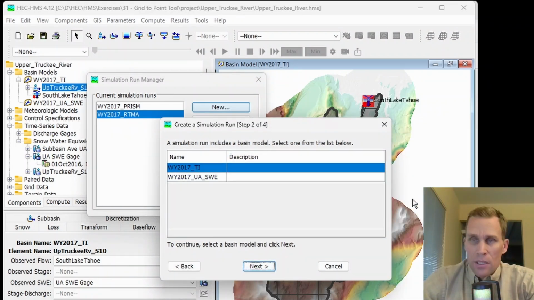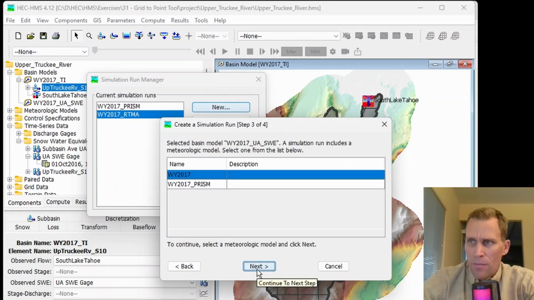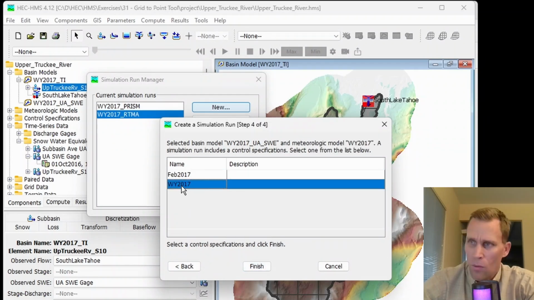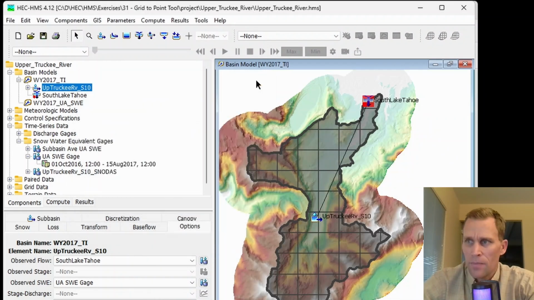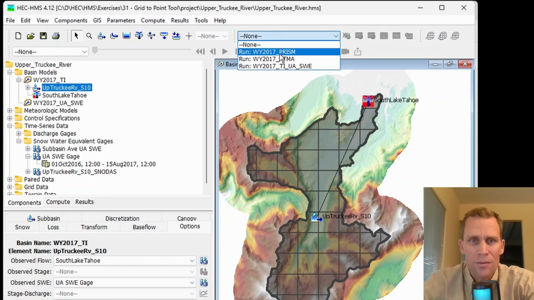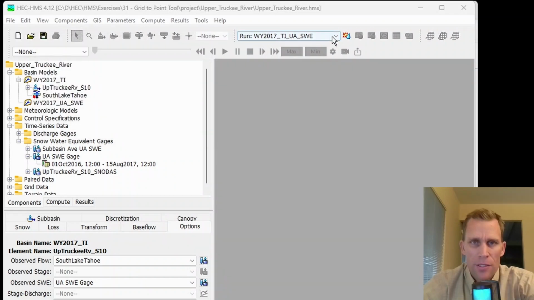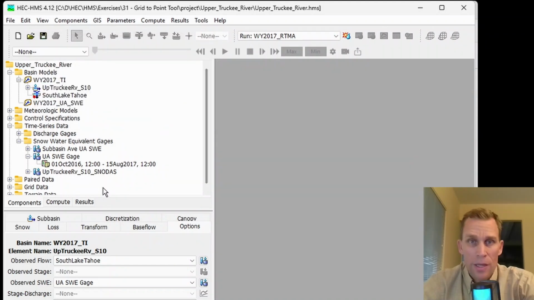Then the basin we're going to use is this one right here, snow water equivalent. The meteorologic model will be water year 2017, and then the control specification will be the full year, water year 2017, and finish. Okay, save that. Now we can run the two different simulation runs that we need to. First, the one that we just created. Okay, that finished up. Now let's run the RTMA model. Okay, that finished up. Let's go ahead and check out the results.